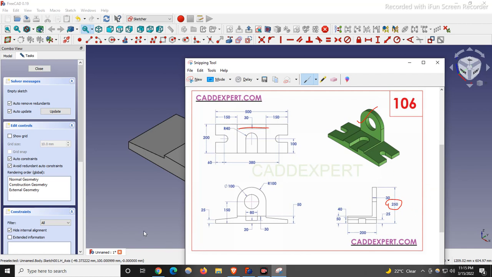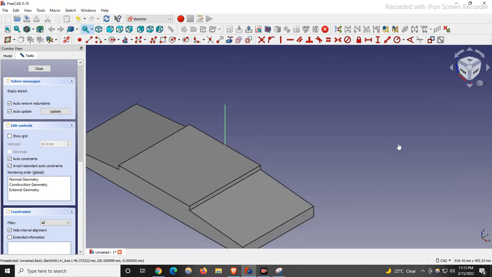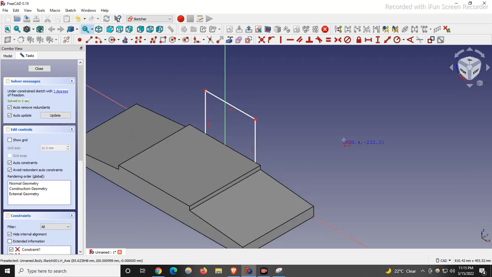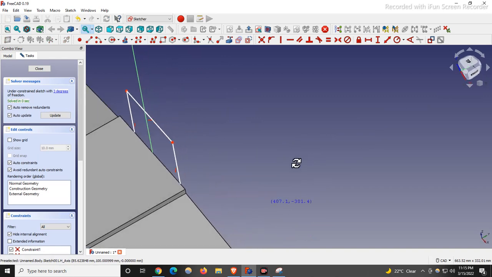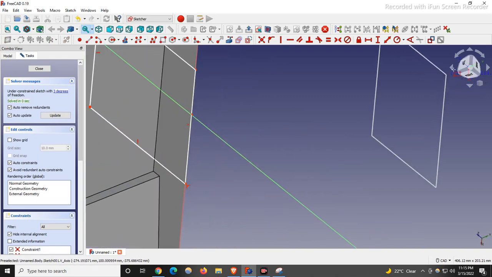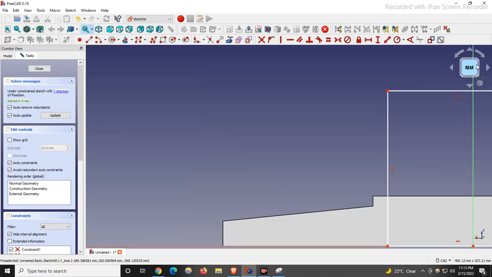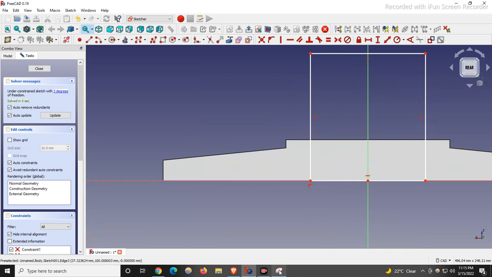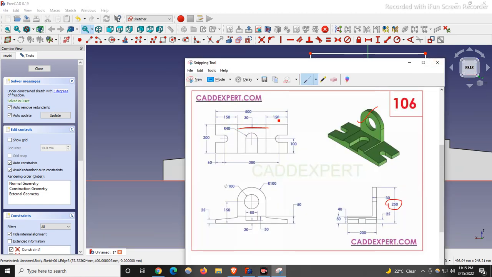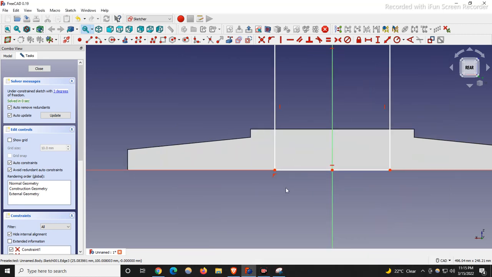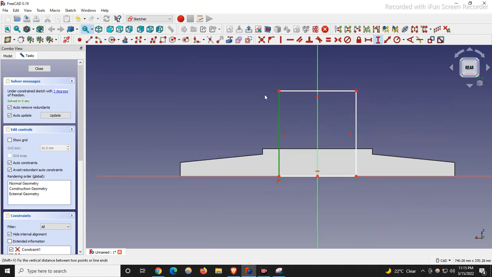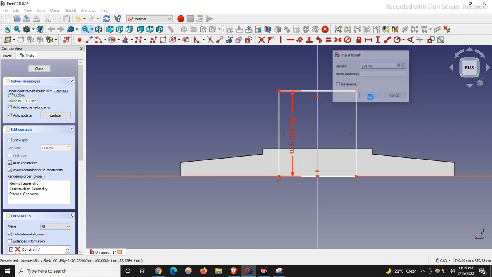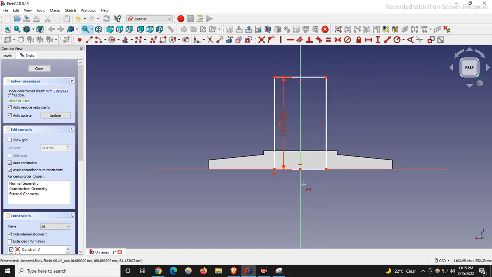So what I will do, I will make one rectangle. I will simply select the rectangle tool, make a rectangle, and I will rotate my part here and go to the back side view. So our height is 250 by 200, so this will be 250, and this will be 200.